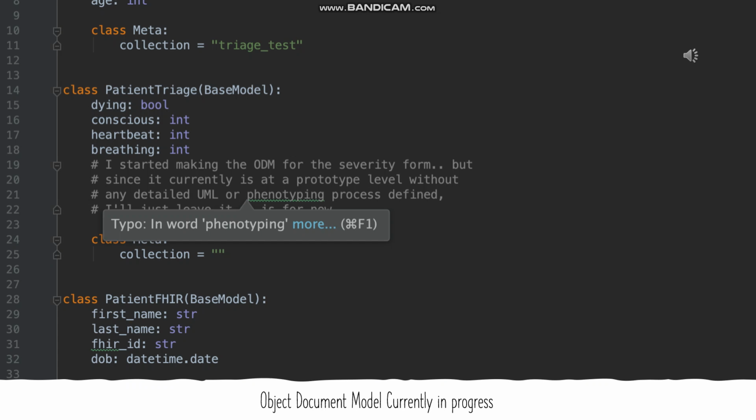The other important task is the object document model. It is currently in progress. We are implementing code. For example, we have created a class of patient triage, and we have created several variables here, whether the patient dying, consciousness, which is also there, or it's an integer, whether it's data type, whether the heartbeat and breathing and so on, and also the patient file with first name, last name, date of birth, and file ID.